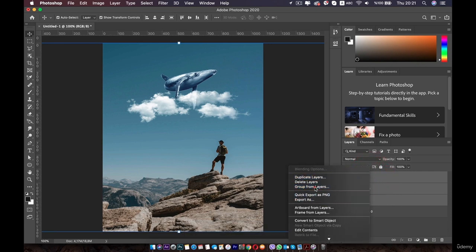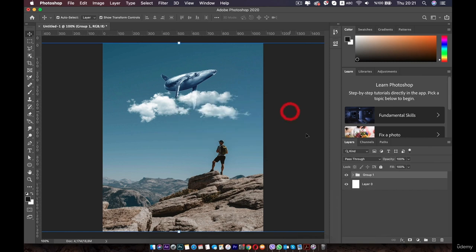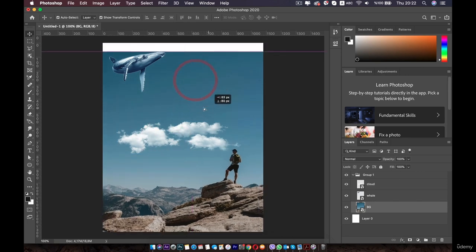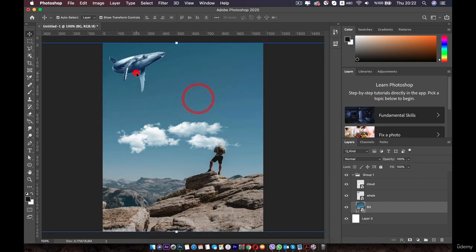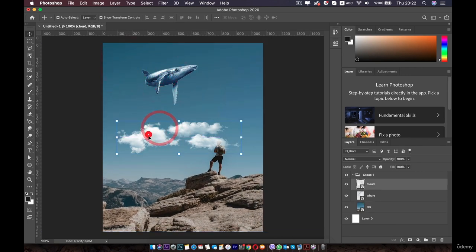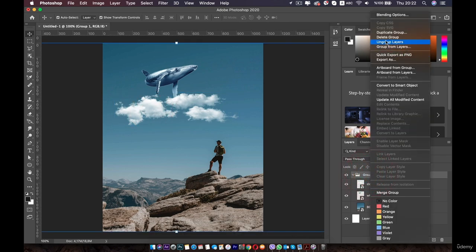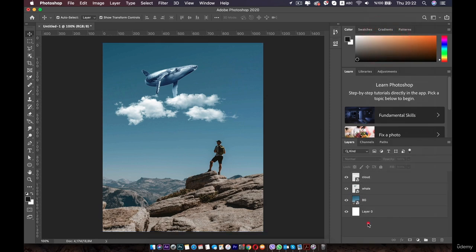Then right click and group the layers. Just like this, we grouped our layers. You still have control over the individual layers inside the group. If I want to ungroup these, I will just right click on the group and then ungroup them, just like this.